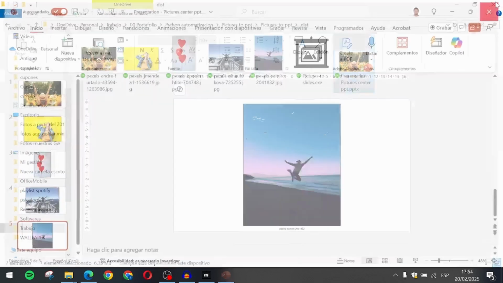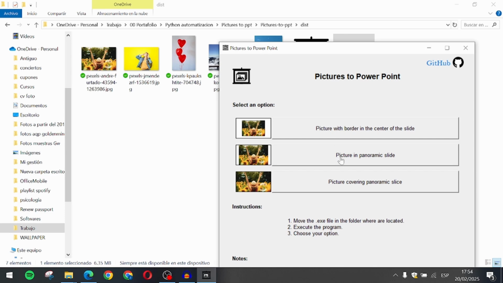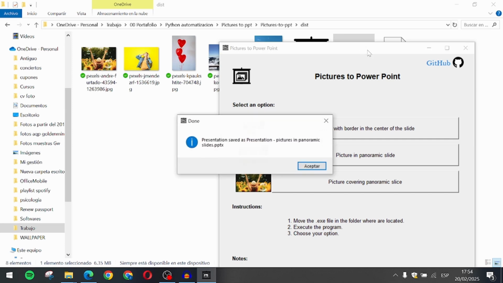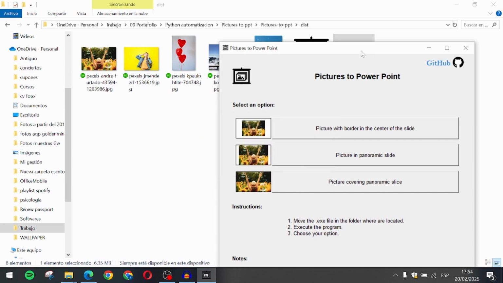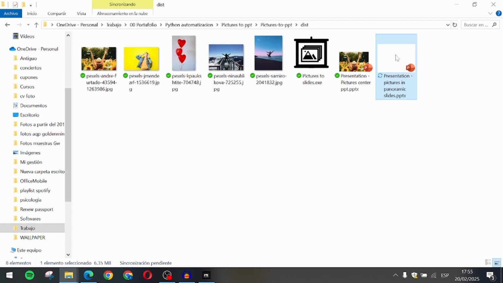Okay, it's time to see the second option. The second option is picture in panoramic slide. I want to select this one. I want to include a name, yes. And now here's the presentation, picture in panoramic slides, in the same folder as the photos.